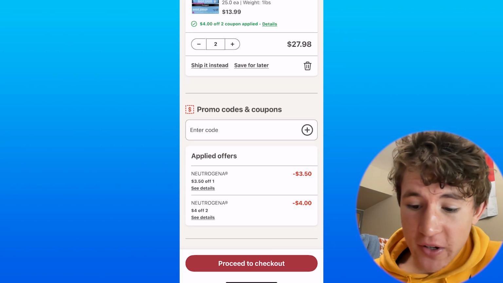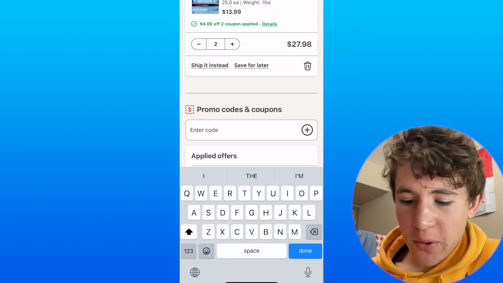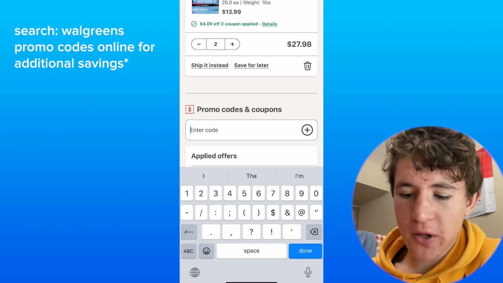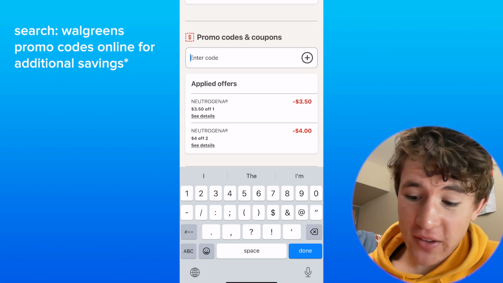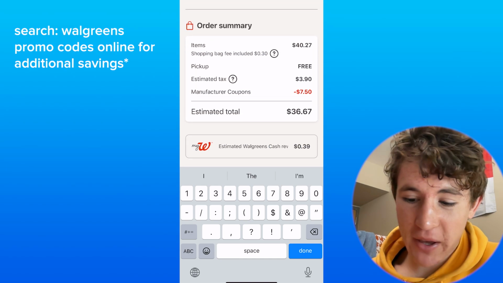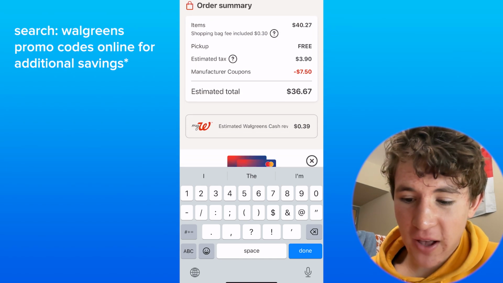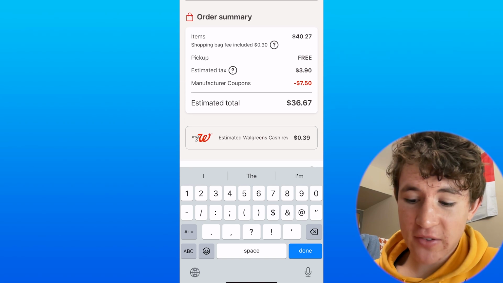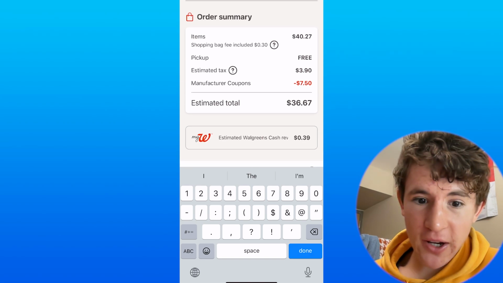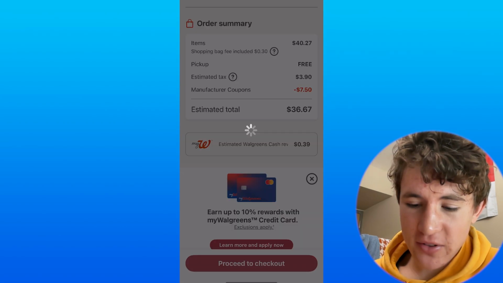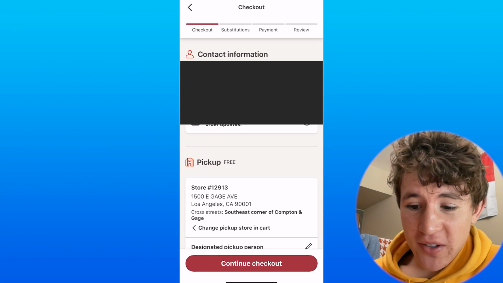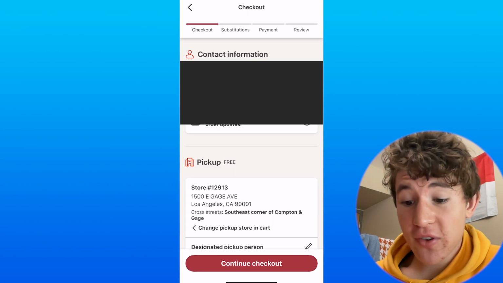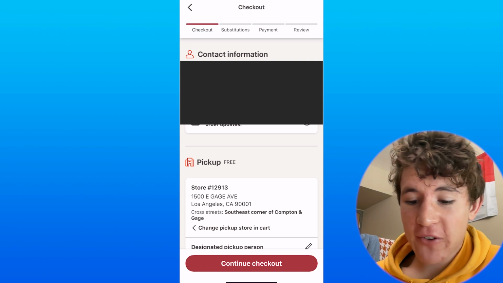You can scroll down, and I recommend just Googling Walgreens promo codes, which you can just enter in the code right here. Now, keep in mind, not all of them work, but if you can get a coupon code, that's extra savings right off the back, super easy. And when we scroll down, you can see it'll subtract all of your coupons from your purchase and this estimated total on the screen right here. And if we go down, click on proceed to checkout right here. Now, this is only the checkout for picking up orders or ordering them for delivery to your address online.